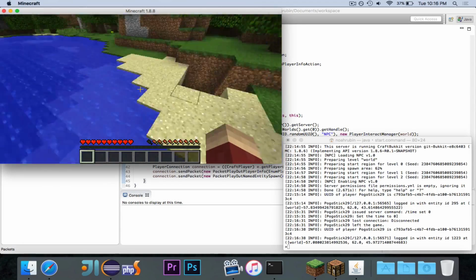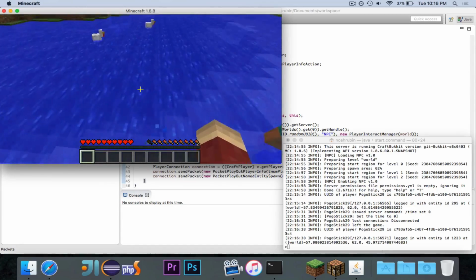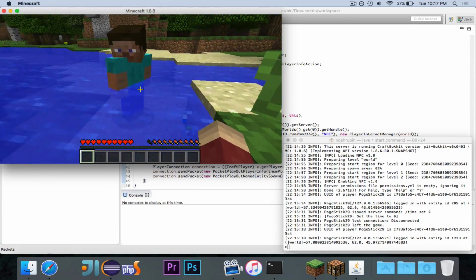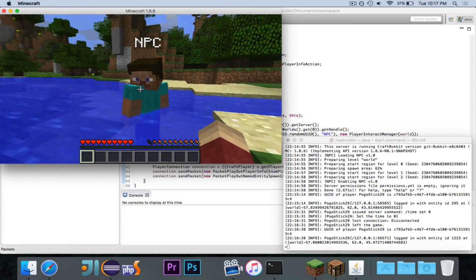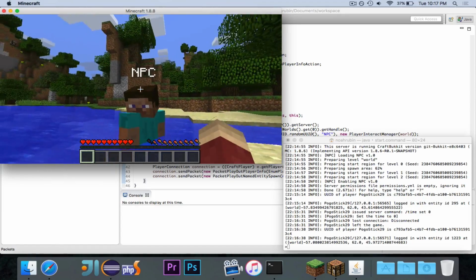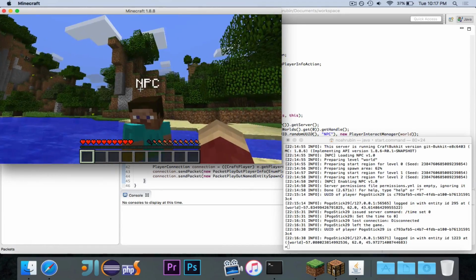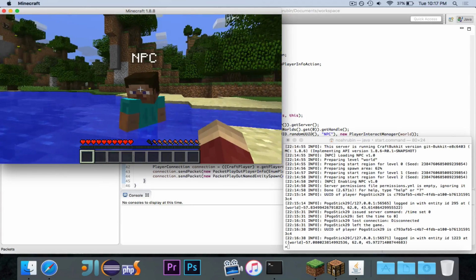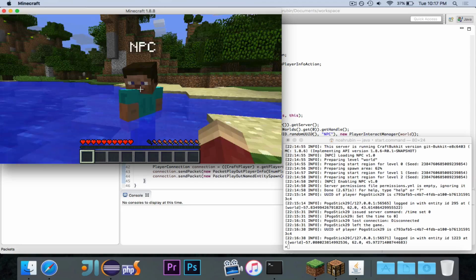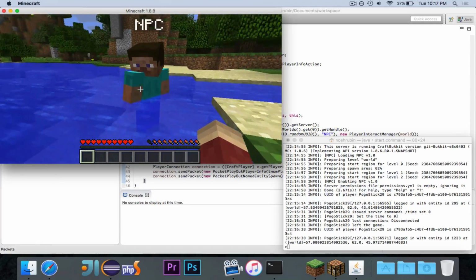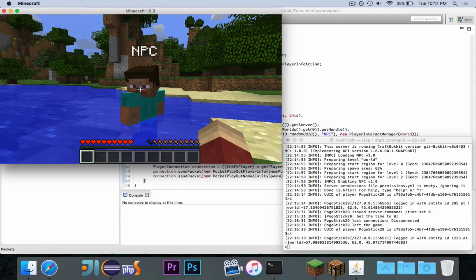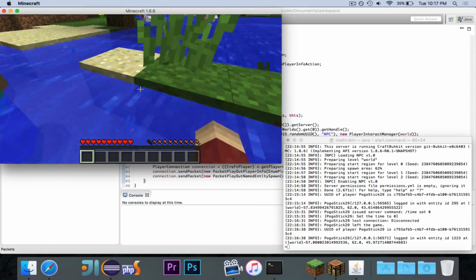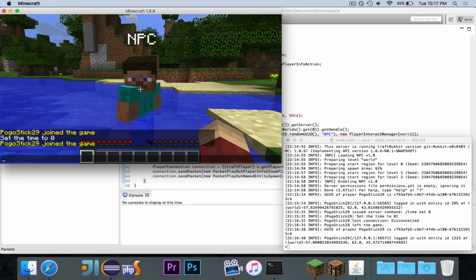Now, perhaps the most important thing is the ability to change the skin. The NPCs would be pretty boring if they were only Steve. We know how to change the name up at the top, and unfortunately changing the name at the top doesn't automatically change the skin. I tried that. I tried setting the name to PogoStick29, and it did not actually change the skin. It was still Steve, or I think it was the other default skin. But we're going to actually take a look at how to do that.